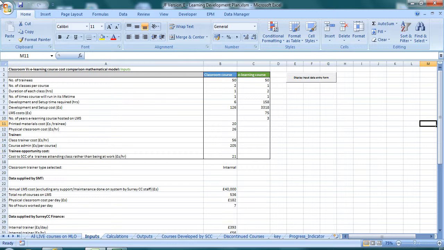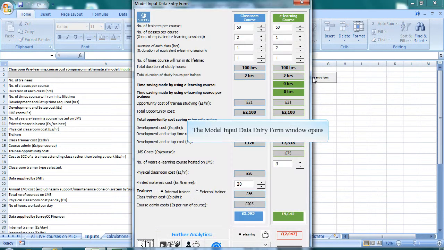So first of all, we go to the Inputs tab of the model and open the display input data entry form. Now on this form there's quite a lot of things, as you can see, different displays and units. The key thing to begin with, to get used to it, is just to focus on several examples. So let's take one and I'll put it into context for Surrey County Council.